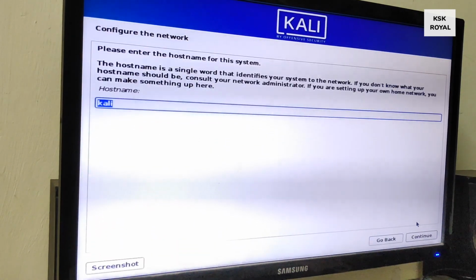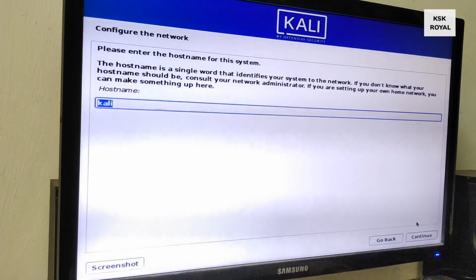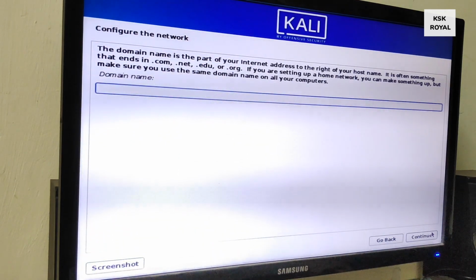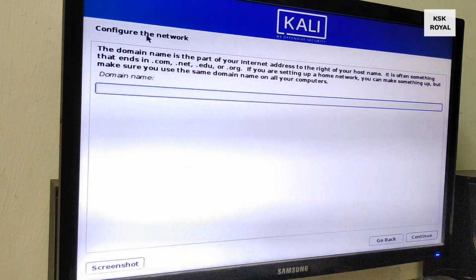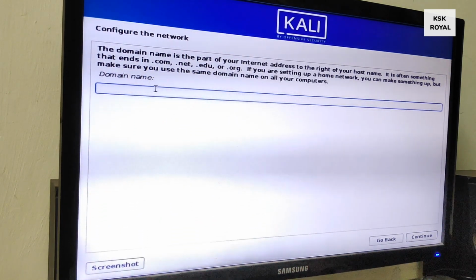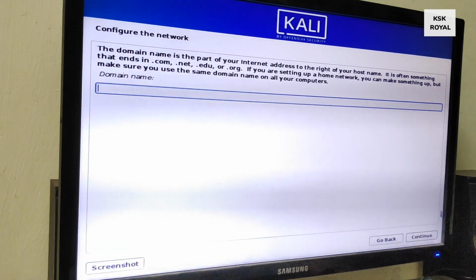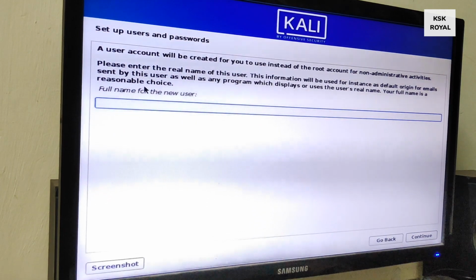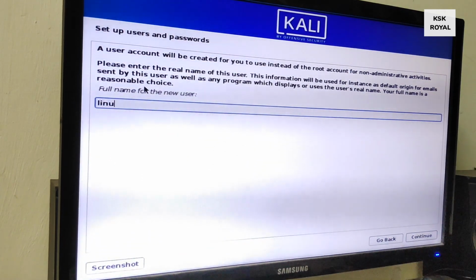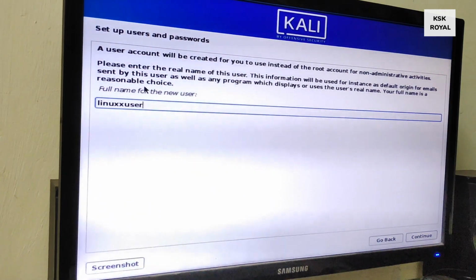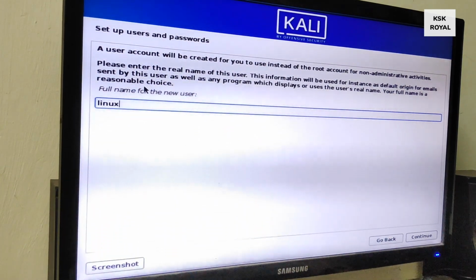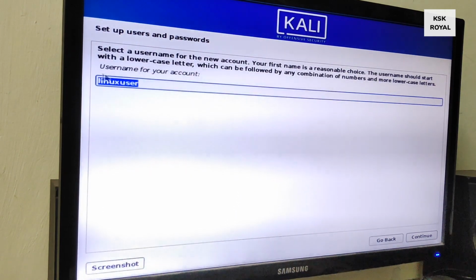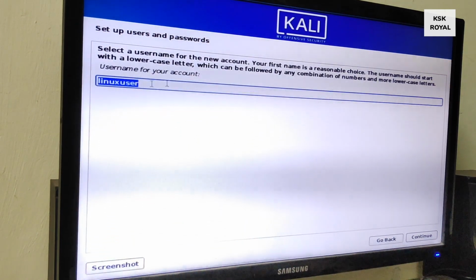Now here you can type the host name. In this case, I will type it as Kali. And in the domain section, I will leave it empty. Now here you need to create a new user account. Go ahead, type your name in here and click on continue. And now go ahead, set the password for the user account and click on continue.